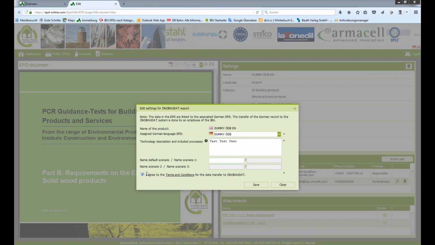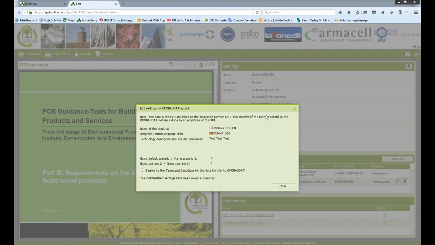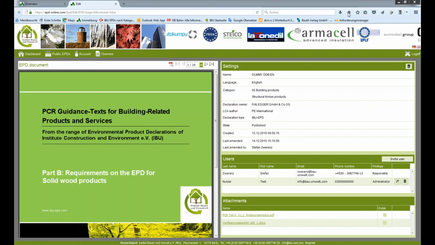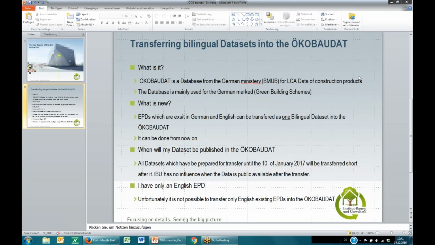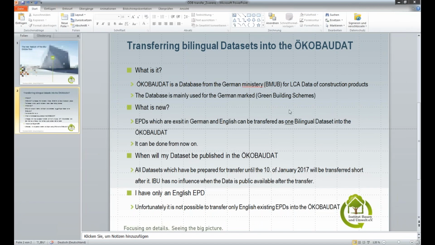And if you have done it, you just click I agree the terms and conditions of Ökobaudat, and then you click on Save. And now you have successfully created or prepared a bilingual dataset for the Ökobaudat. So that dataset will be published into the Ökobaudat as one dataset. And you can choose the language. It will be the same dataset, but it is just in one language.